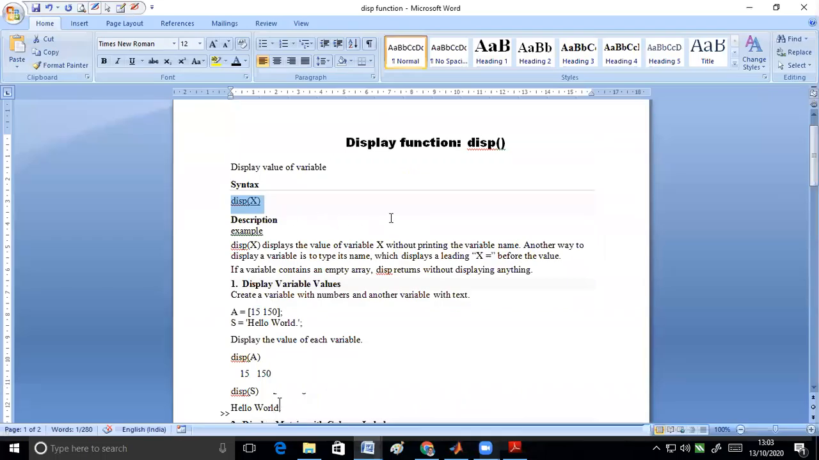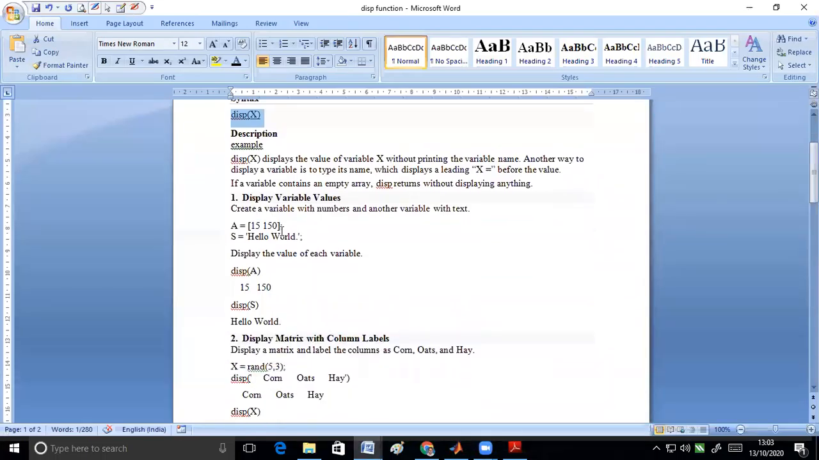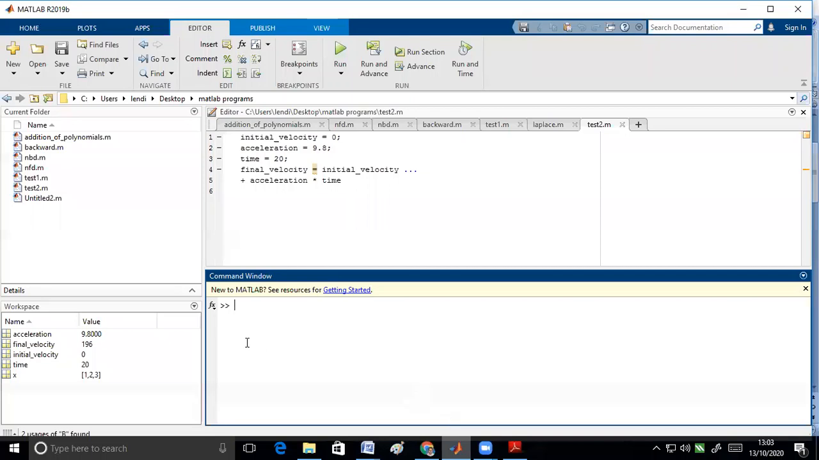The display function. Already we discussed displaying variable names, and we can also type a string, like disp of 'kvn'. Directly you will get kvn under single quotes, not double quotes. In C programming we can write double quotes, but here single quotes only. The display function is used for strings. For a variable, directly type the equation.